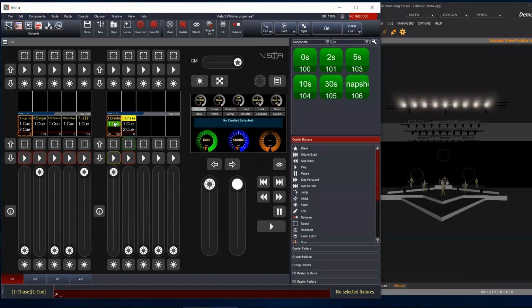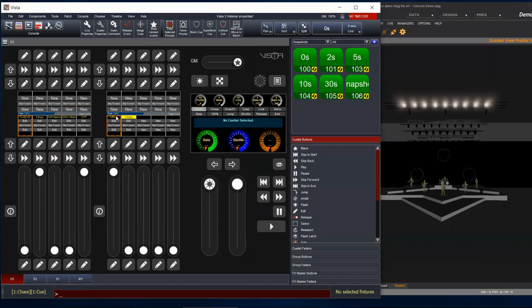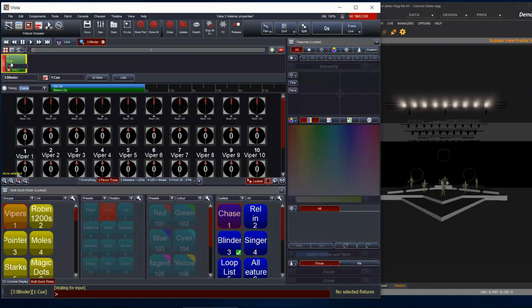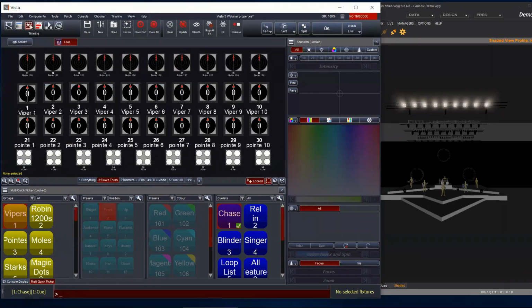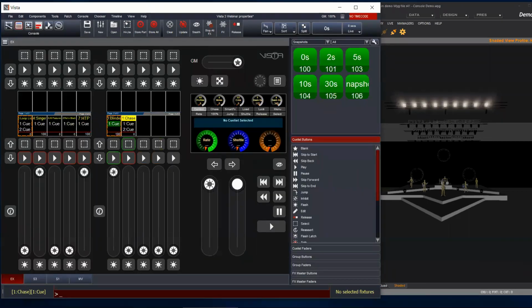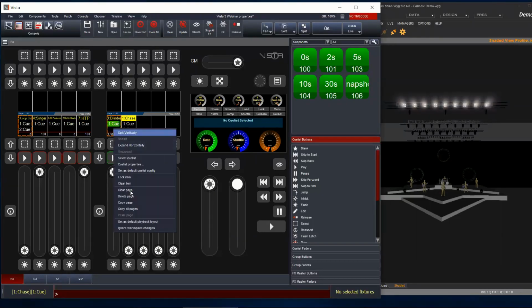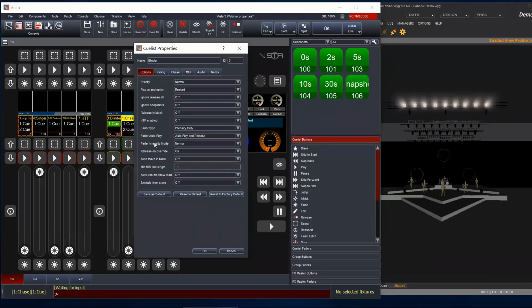Actually, let me edit that real quick and make this a little longer so we can see this much better. So I have the property set to autoplay and release. As soon as I move the fader, the cue starts and the lights are slowly fading up in their 10 seconds. This property is fader intensity mode as normal, so it's going by the program's cue time on there.